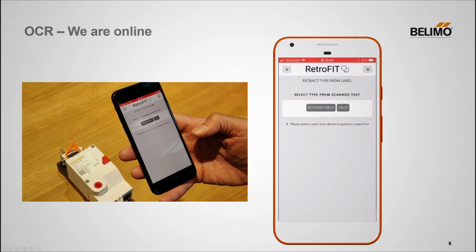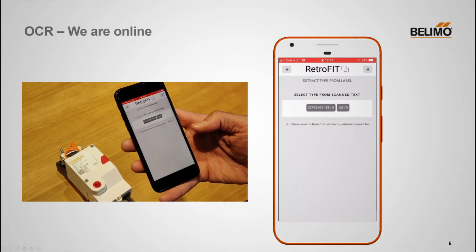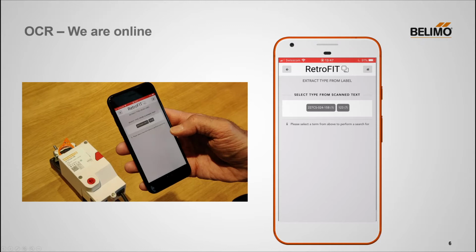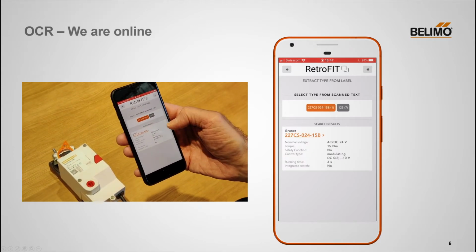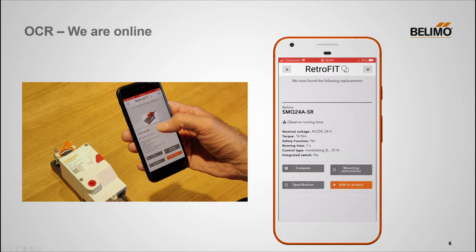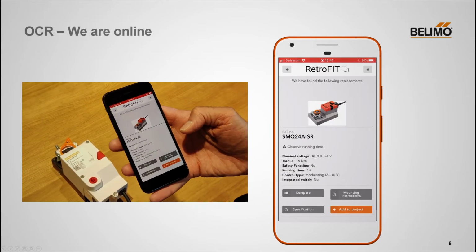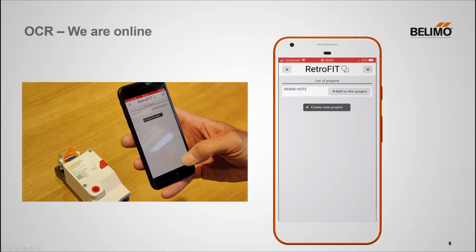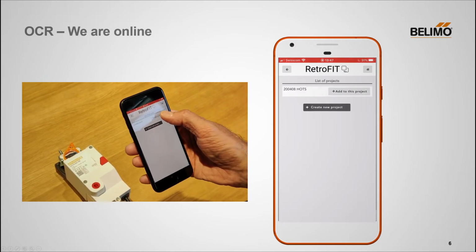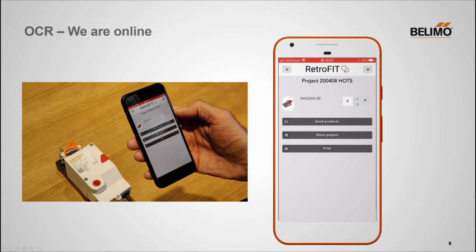The OCR module scans the photo and shows the results. I choose the appropriate information and continue as usual. That was easy, wasn't it? This eliminates the input via the keyboard and comes directly to the desired replacement actuator from Belimo.